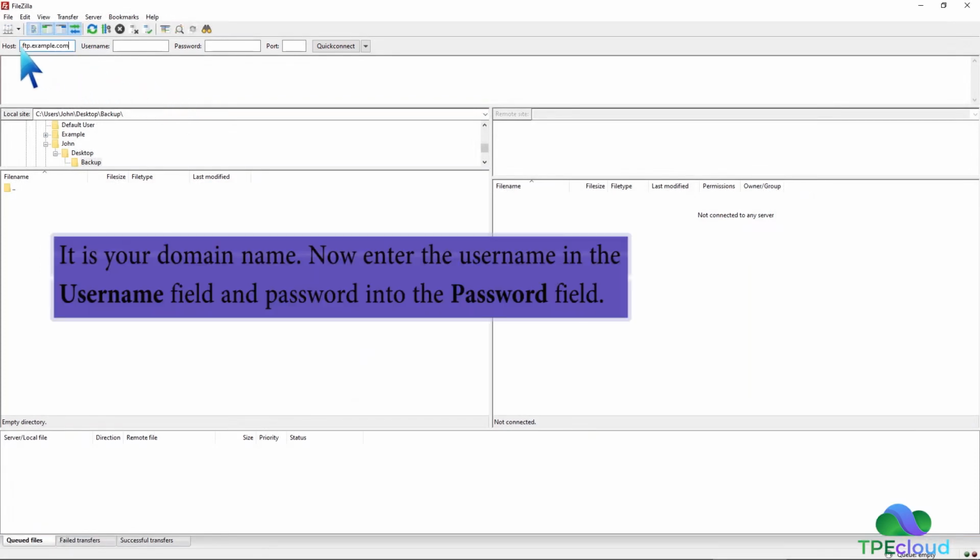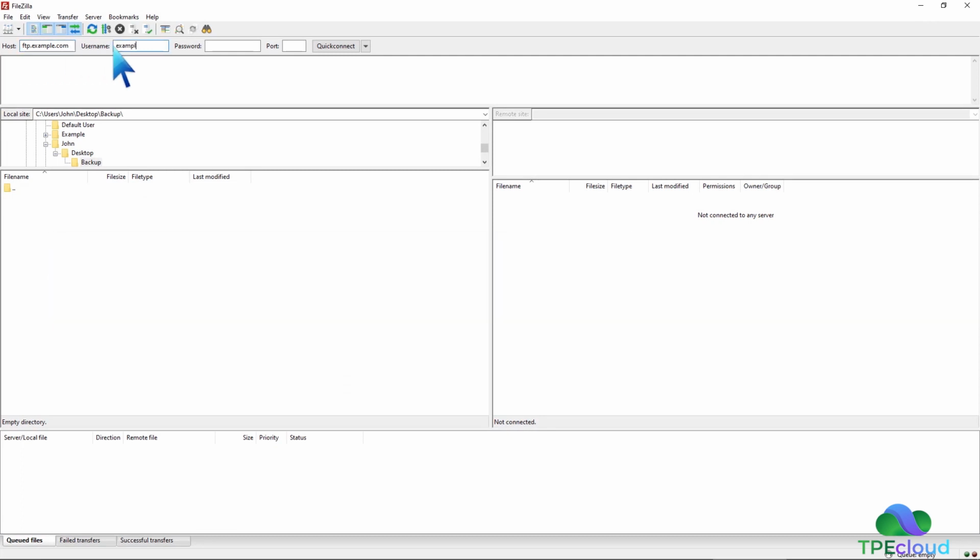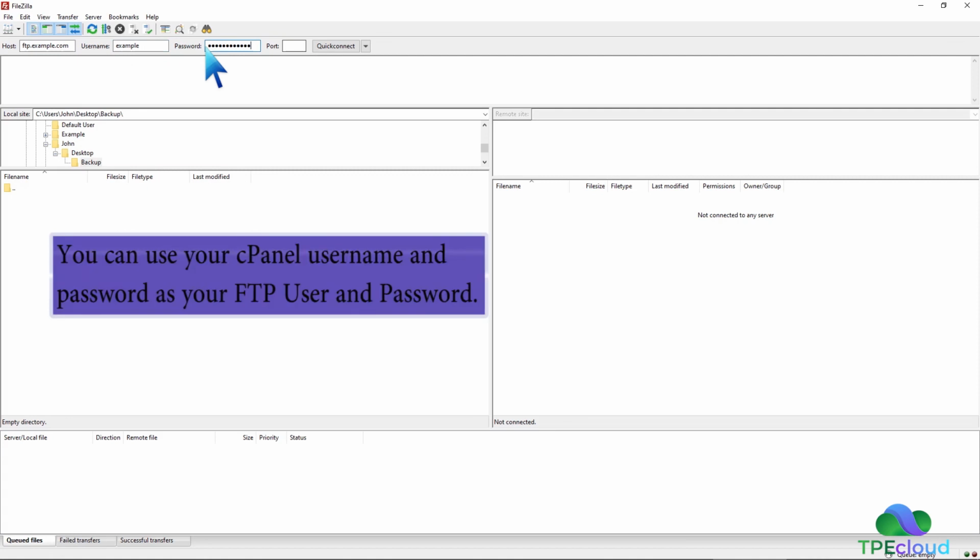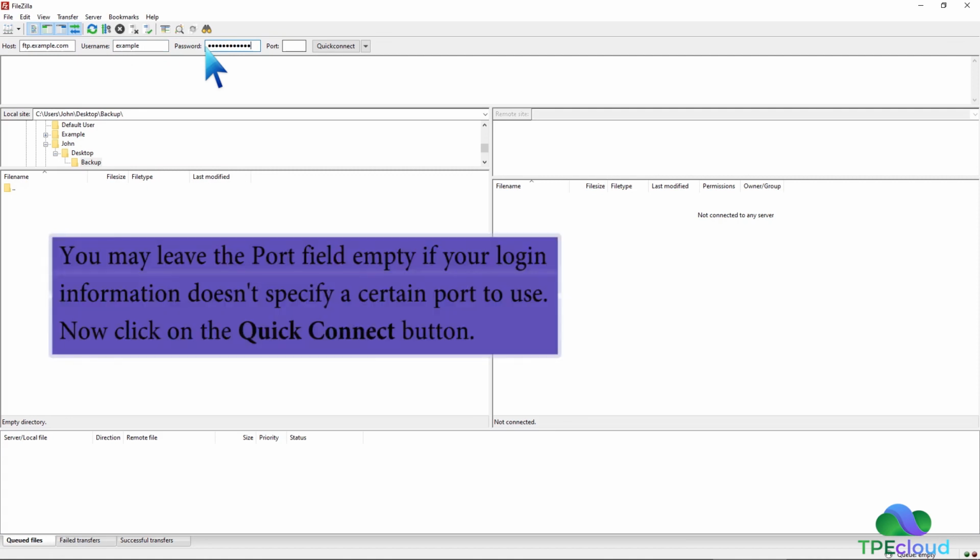It is your domain name. Now enter the username in the username field and password into the password field. You can use your cPanel username and password as your FTP user and password. You may leave the port field empty if your login information doesn't specify a certain port to use. Now click on the Quick Connect button.